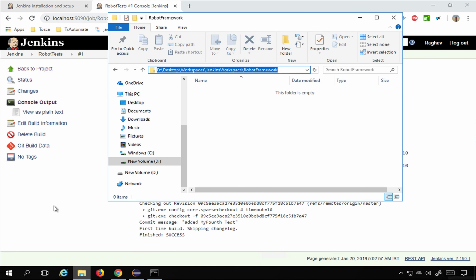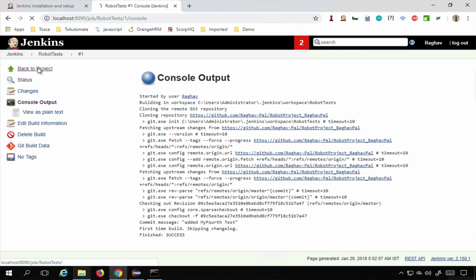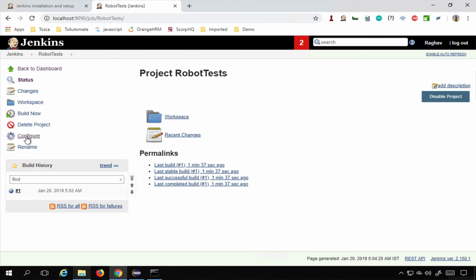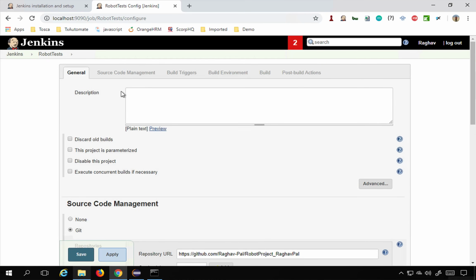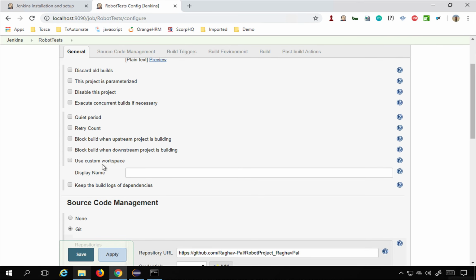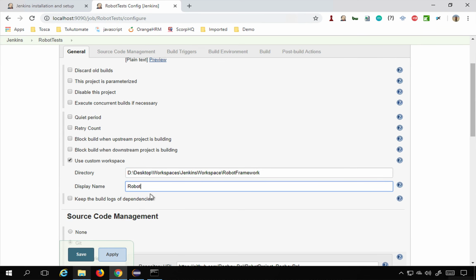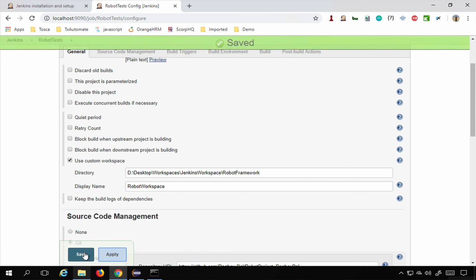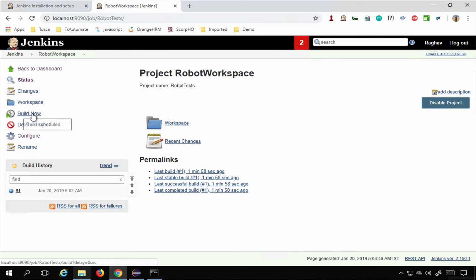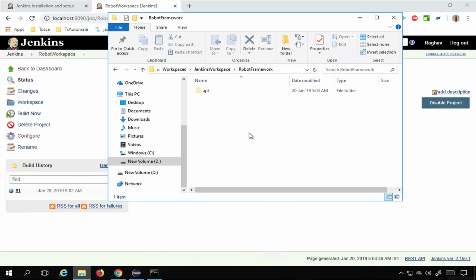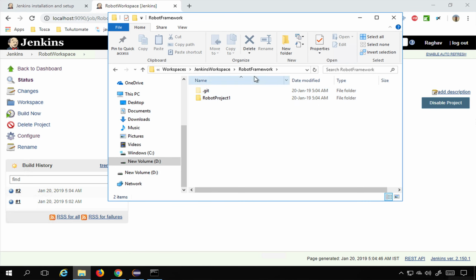I will copy the location and go back to my project on Jenkins and go to configure, and here in the general section there is an advanced button. I will click here and I have the option use custom workspace. I will give this directory and I will say this is robot workspace. I will say apply and save, and now I will build again, and this time it should put everything inside this, and you can see it is putting our entire project inside the Jenkins workspace robot framework folder.